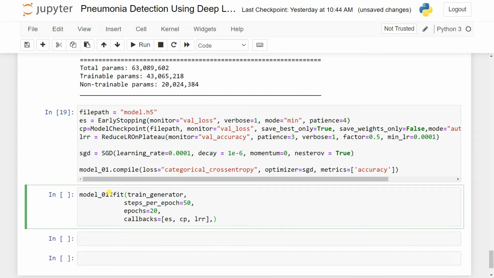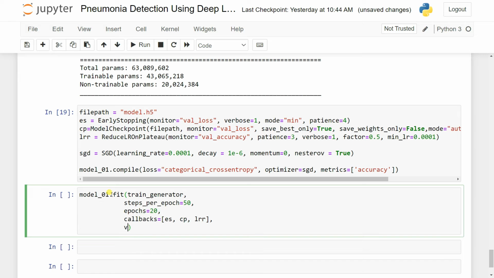That's my callback. Now inside that I'm going to pass my validation data. So let's call validation_data. This is my validation data. I'm going to pass my valid generator. Okay, valid generator, this one.